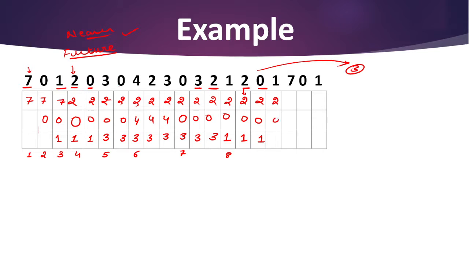1 is already available, so no page fault will be there. Next value is 7. We have three values, 2, 0 and 1. 0 and 1 will be in the nearest future, but 2 is not available there, so you can replace it like this. So one more page fault here. Next we have a 0 as it is, no page fault. 1 as it is, no page fault.